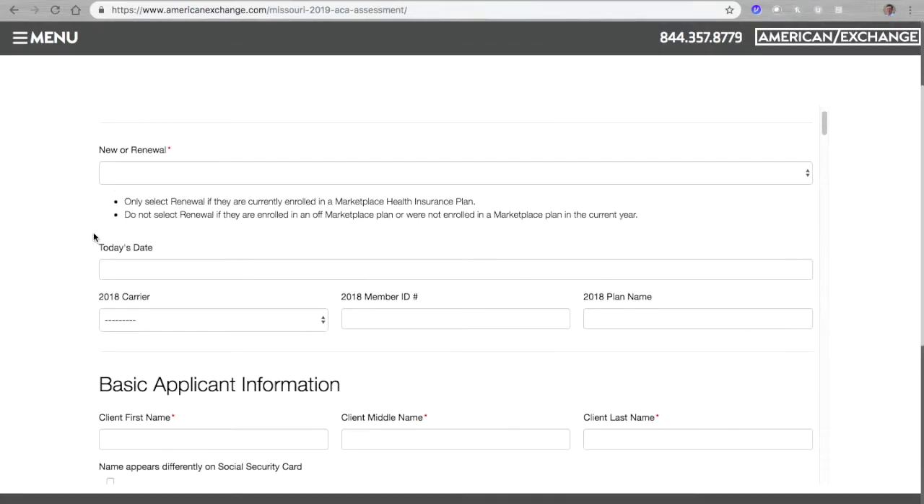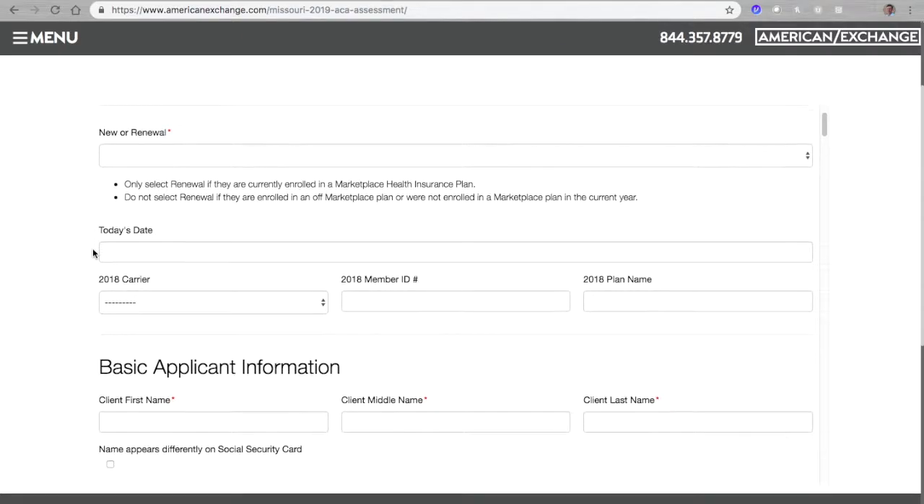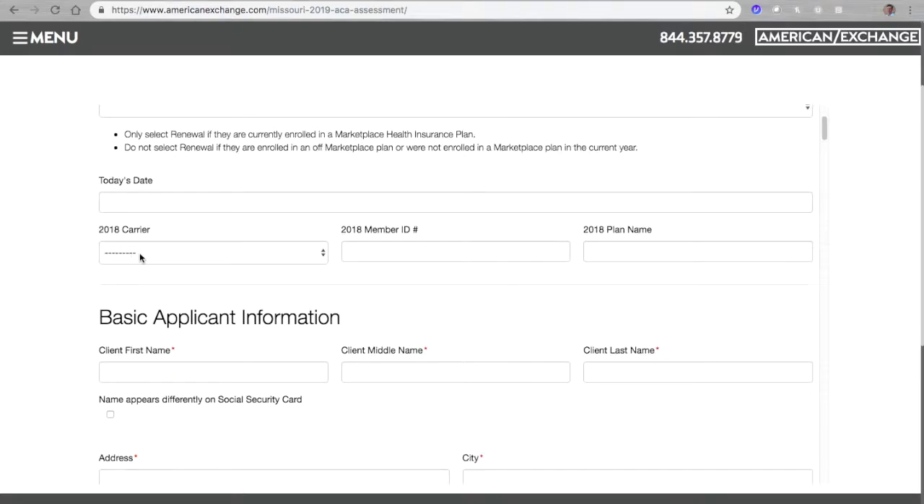The rest of the information is pretty straightforward. Today's date, the date that you're completing the ACA assessment. We'd like to know what carrier the client had last year if they are a renewal. None of this is required information, but if you have it, it is helpful for us to know what carrier they were with last year or this year, Cigna or Ambetter, their member ID and their plan name. Understandably, you might not remember that for every one of your clients, but it is helpful.